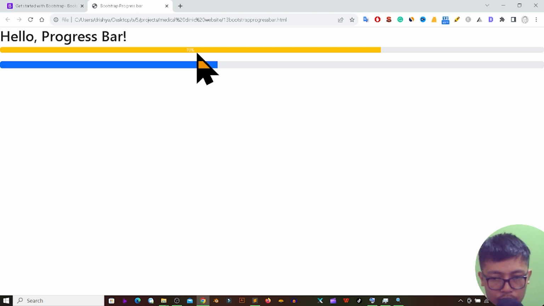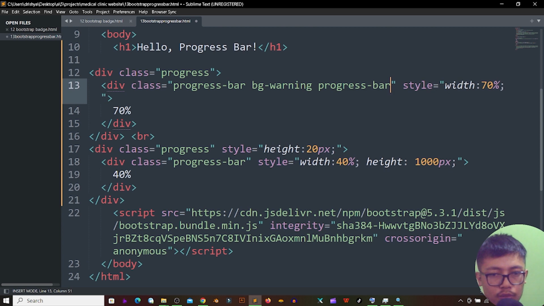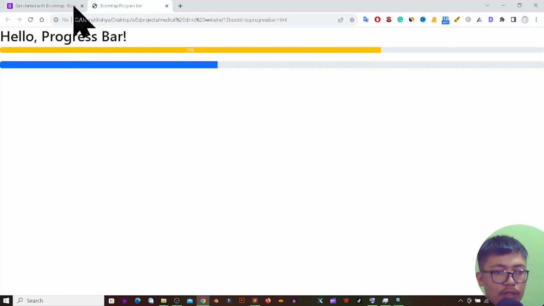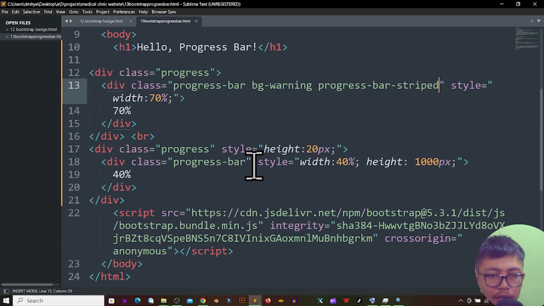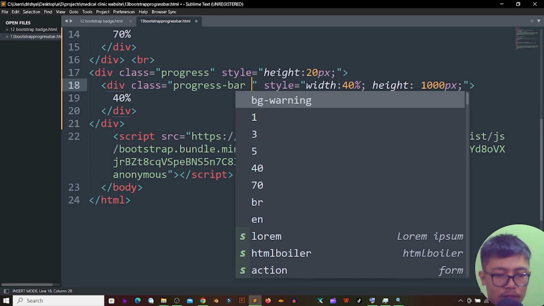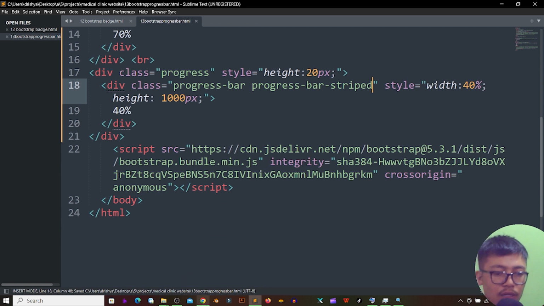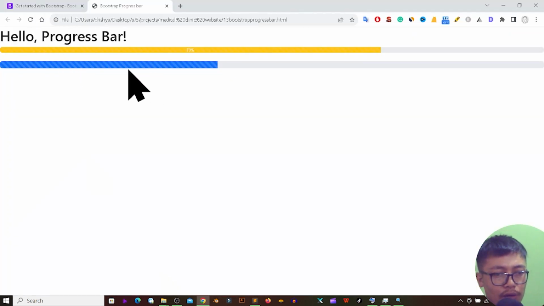So in this way you can change the progress bar color, and you can use the striped type of progress bar also. Okay, so for that one, in my Sublime Text, I'm just changing this one to progress-bar-striped. If I save it and reload this one, now we can see my progress bar changed into the striped color, right? Let me save it again and reload. So now you can see my progress bar is changed, right?